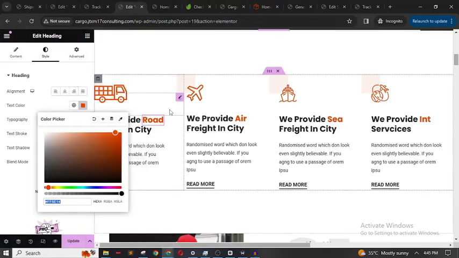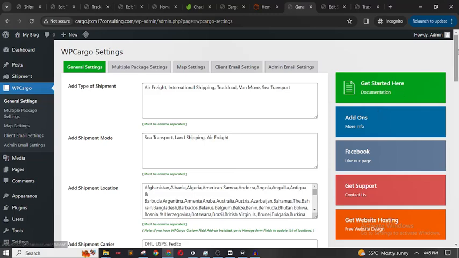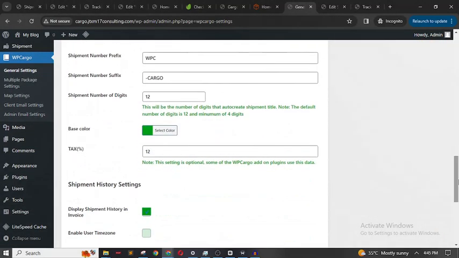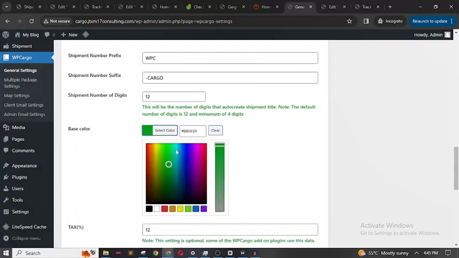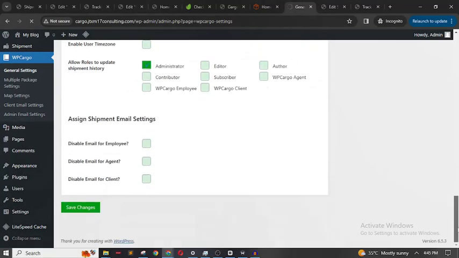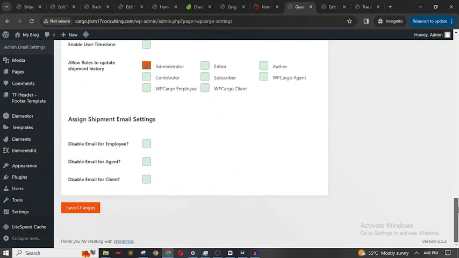So I've copied it. Now I want to go to the general settings for the WP Cargo plugin. I want to change the color from green. This is the color here. I want to change it from green to the color of the template you are using. So I'll just paste it here, as you can see. Then I'm going to save changes. So now we have changed it to orange.